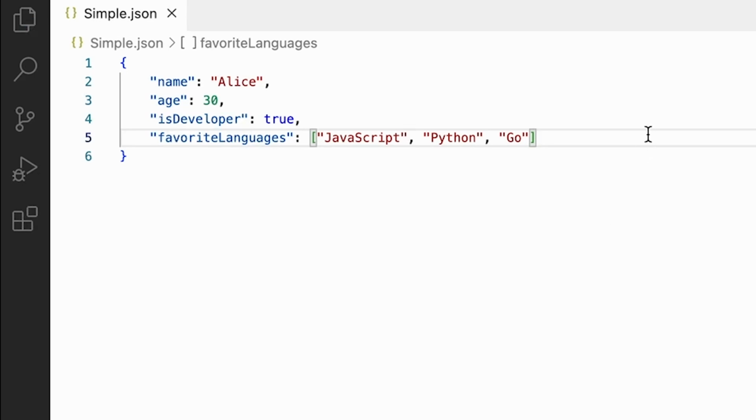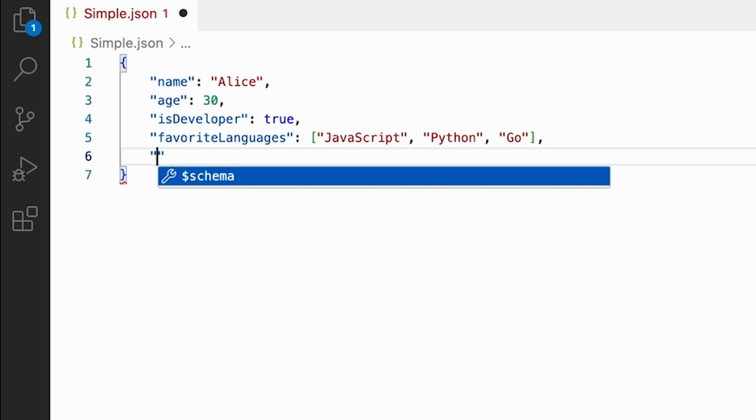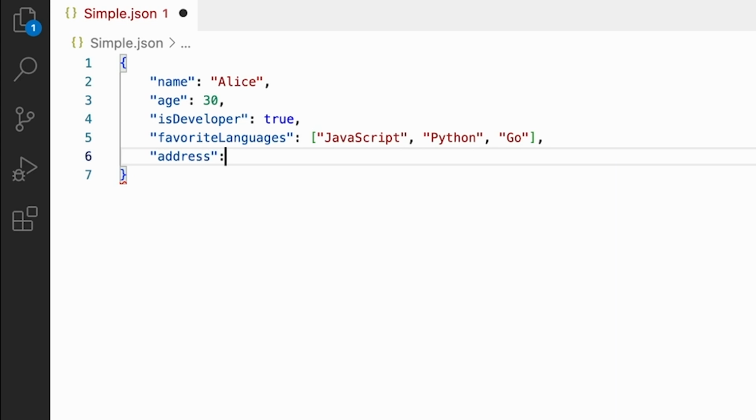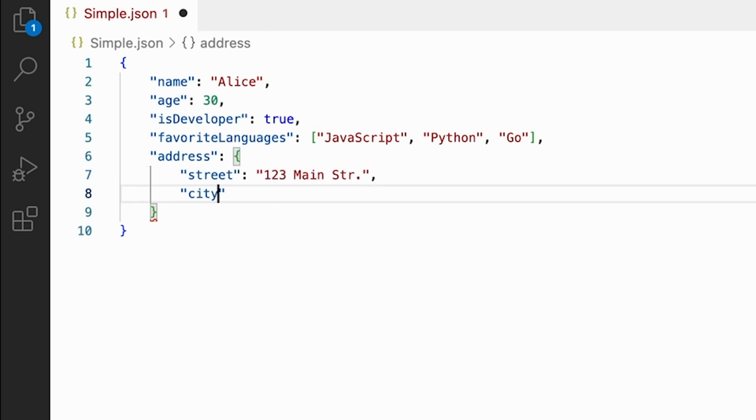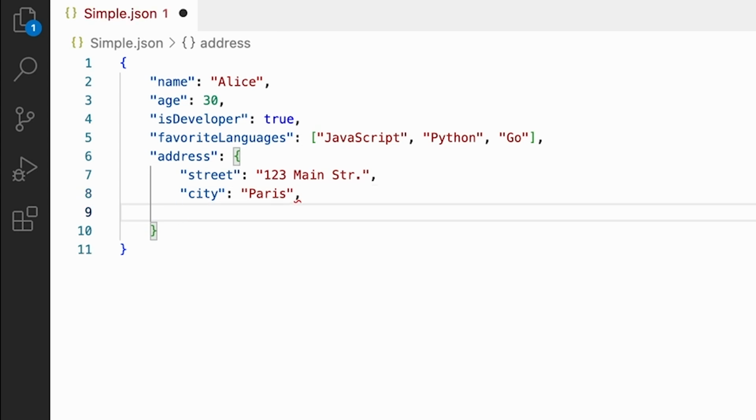Just like before, we provide a key, let's say address, but this time the value will be another JSON object. In other words, it's JSON inside JSON. Here, we provide Alice's street, city, and zip code. There's no strict limitation on how deeply you can nest objects in JSON. It all depends on the needs of your program or data structure. Just make sure it's still readable and manageable.